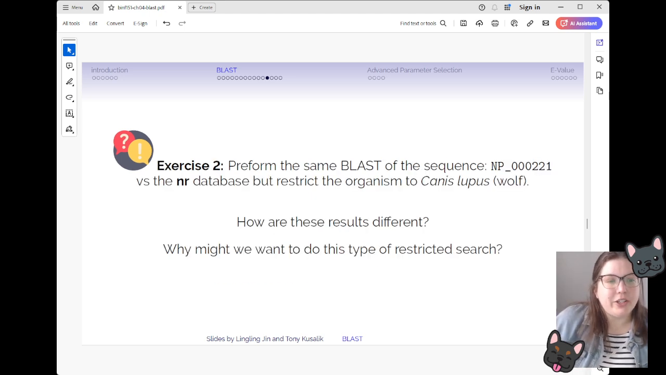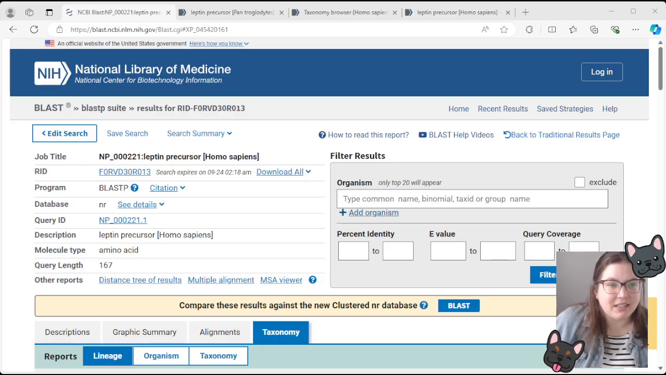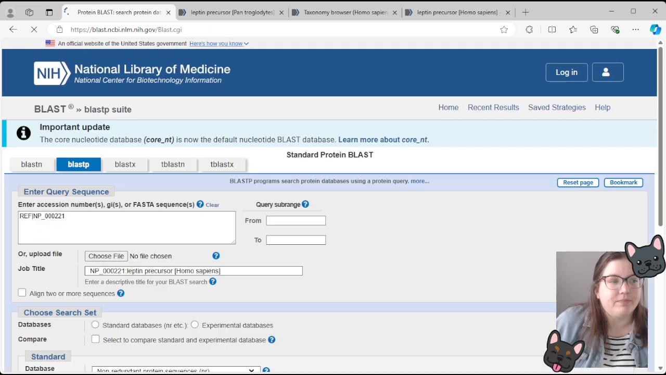So now we're going to do another BLAST search with that same accession number on the NR database, but we're going to restrict the organisms to wolf. And we'll look at how these results are different. So here I'm just going to go back into BLAST. Let me open that up. And what I want to do is go up to the top here, and in the top left side I can say edit search.